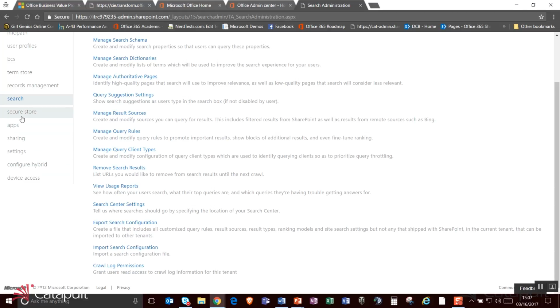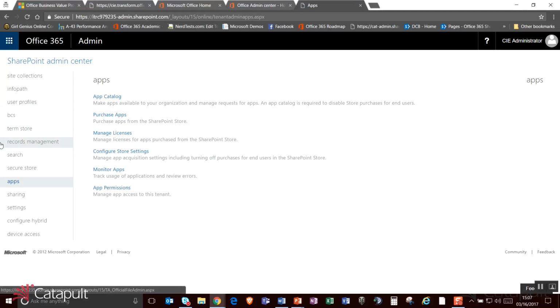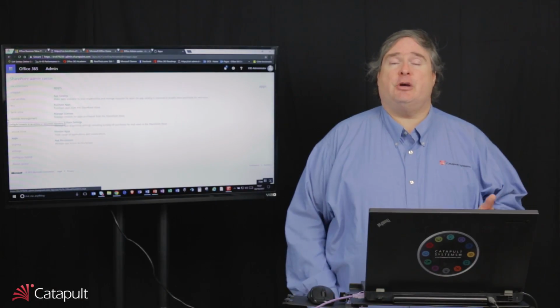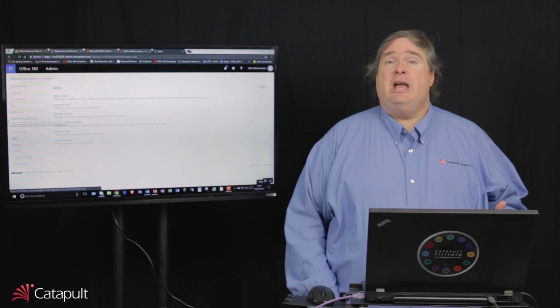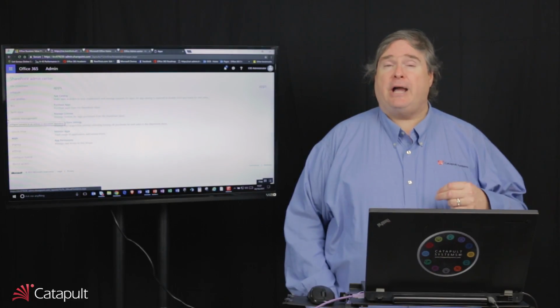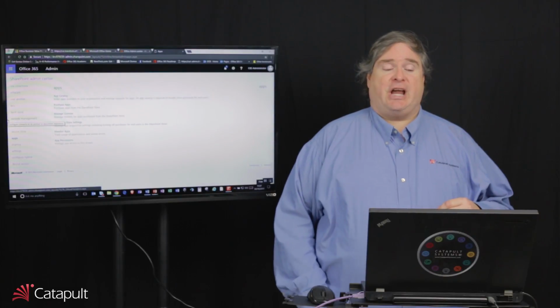The next area we want to take a look at is the App Store. The App Store is useful inside of SharePoint because a lot of the things that happen in SharePoint Online are all done with apps. And so the App Store is going to enable you to control what apps people are buying and installing in their various site collections.